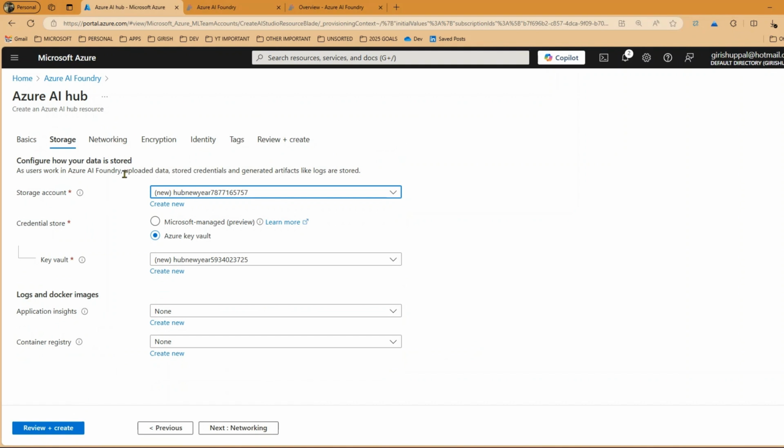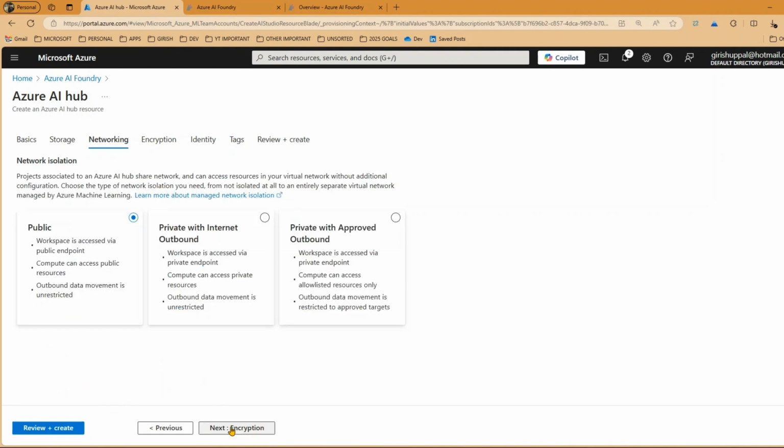From here, I have an option to create a storage account, specify the key vault, and these are optional. Application Insights and container registry are all none, but it automatically creates an Azure Key Vault and a storage account. So that is mandatory, but App Insights and Container Registry are optional. Then I'll go to networking.